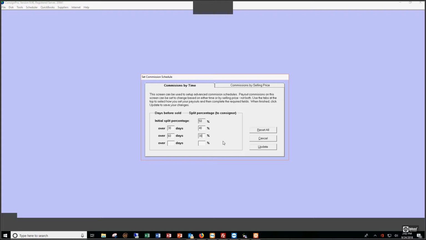The theory there, I guess, is the longer that it sits in your store, the more time it occupies taking the place of other items that might sell faster. Therefore, it's costing you money. It should be costing the consignor some money, too, for taking up your valuable floor space.